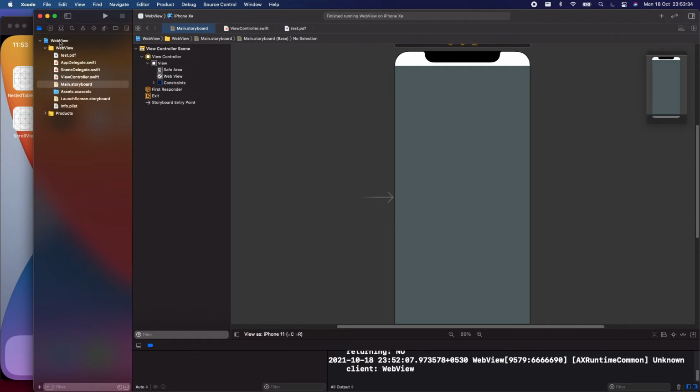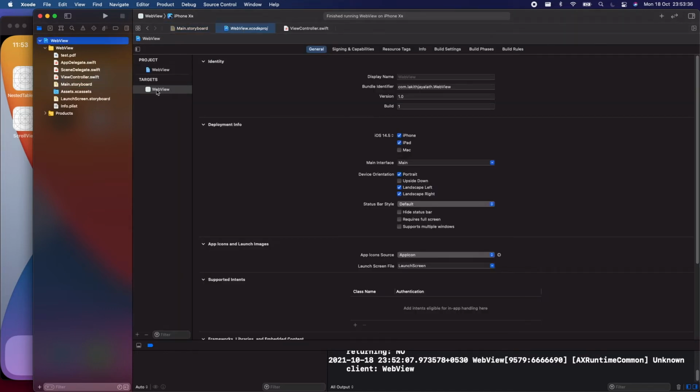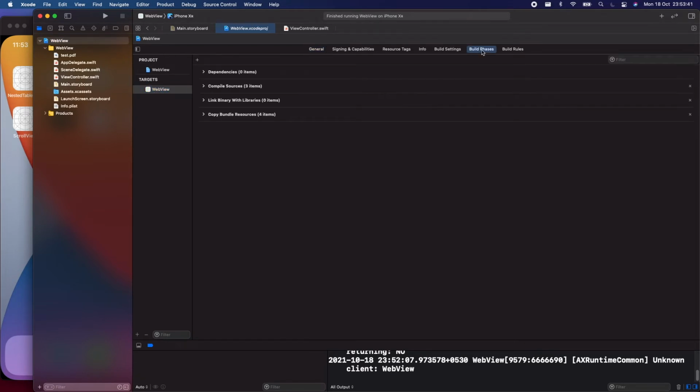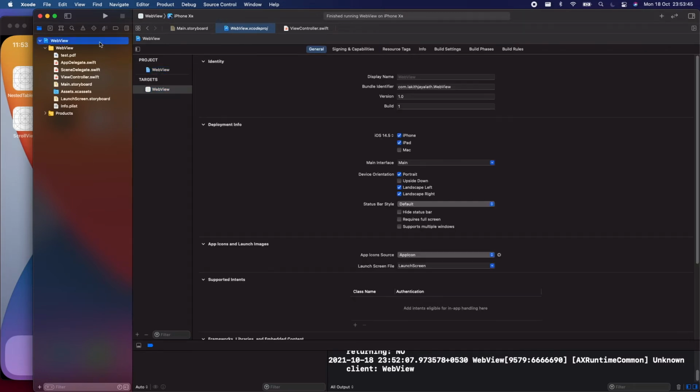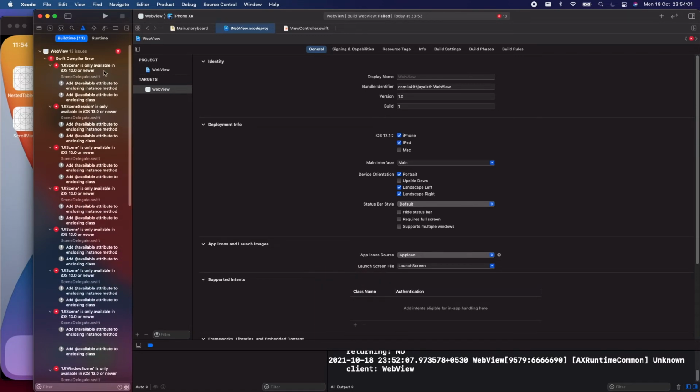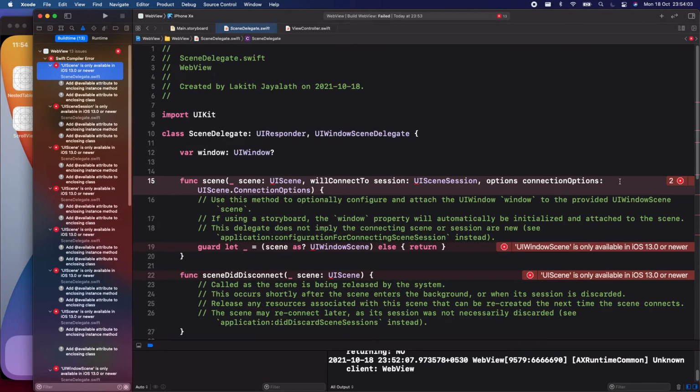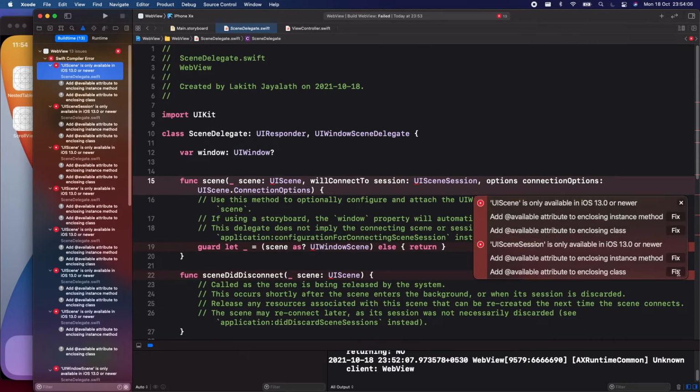So let's go into this project, our project here, and let's go to target, click target, and go to build phase. Go to this project, and let's change the deployment target to maybe iOS 12.1, and let's just press command B to build it, and there will be some errors you've got to fix before moving on. So yeah, you've got to just fix these errors here.